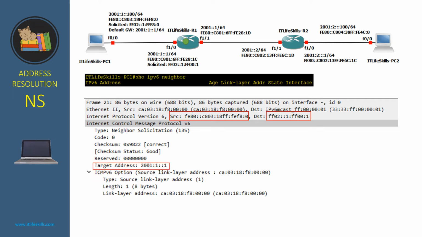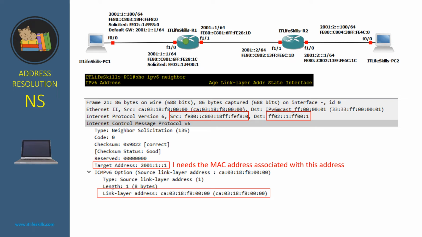The target address is the IPv6 address that it needs to find the MAC address associated with. In this case, it is the unicast address configured on the interface F1/0. PC1 also lists its MAC address for IT Life Skills Router 1 to respond in the neighbor solicitation message.